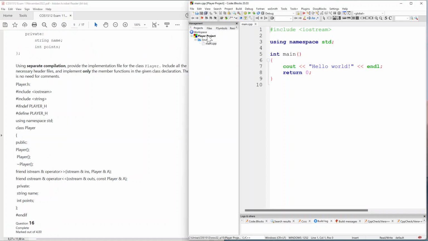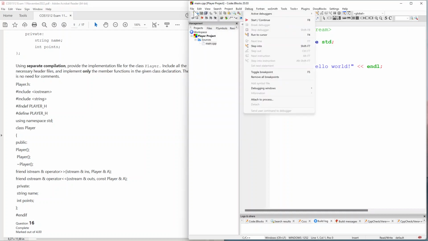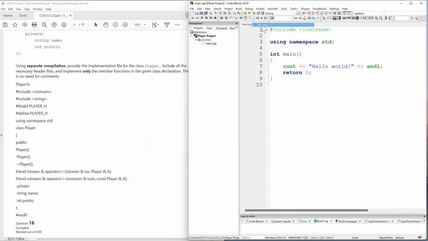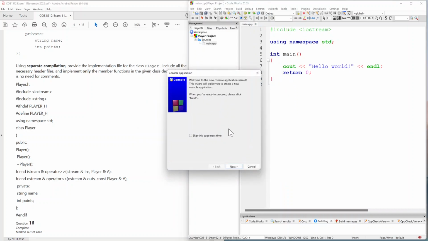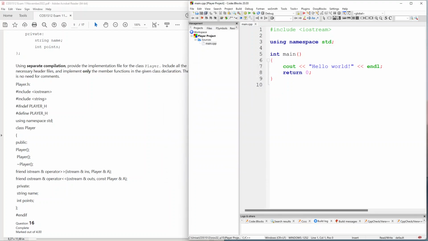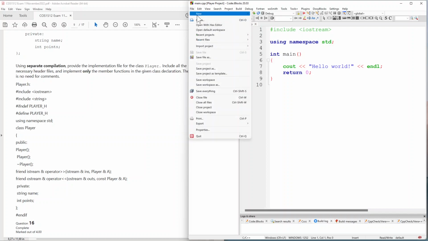So I've just created a blank project. I went to file, new, and I said projects, and I chose a console app. I said go. Next, chose C++ like this, and then I put it in this folder and gave it a name of player project, clicked on next and finished. Obviously it created a standard main, but I don't have any header or implementation file, so I want to create a header and implementation file.